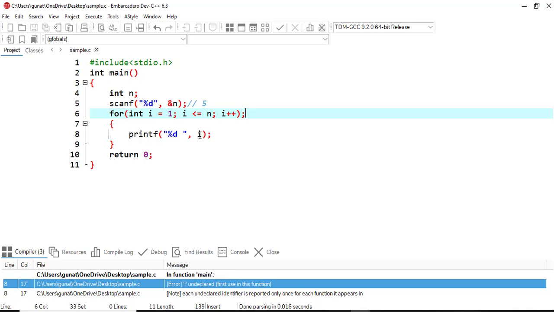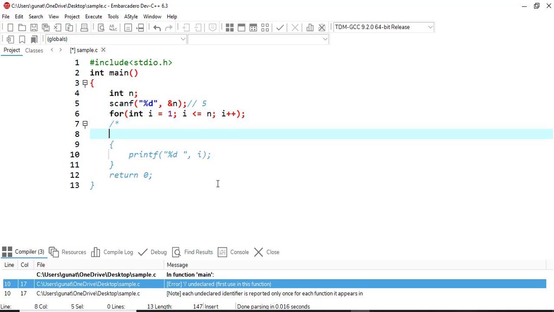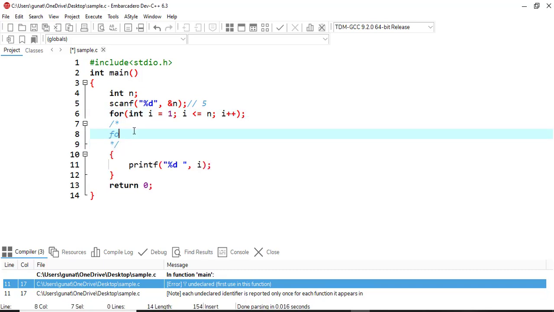But this variable I has been used here, it has not been initialized, it has not been declared. So that is why I have got an error. So I'll comment and write the actual logic. Whenever I am giving a semicolon for this for loop, I'll comment here what is the actual meaning.